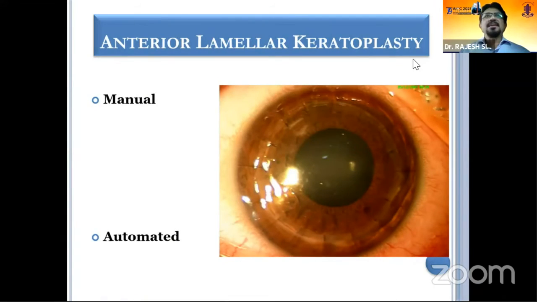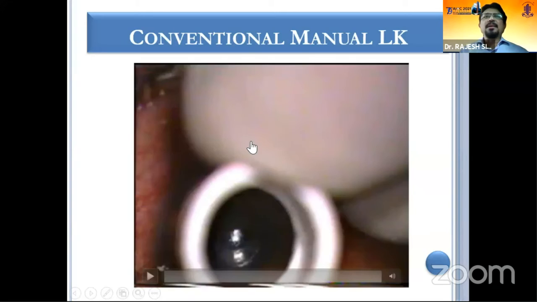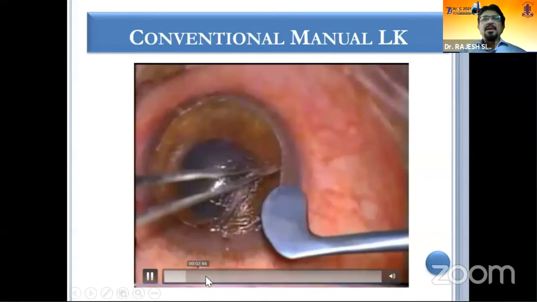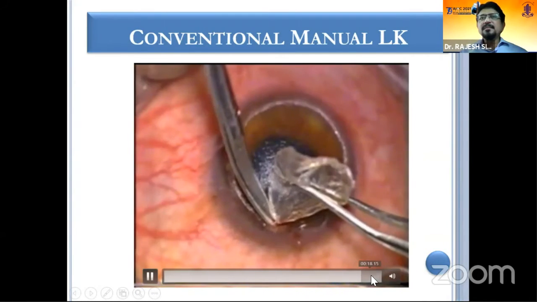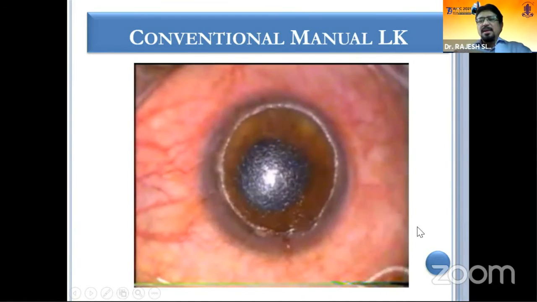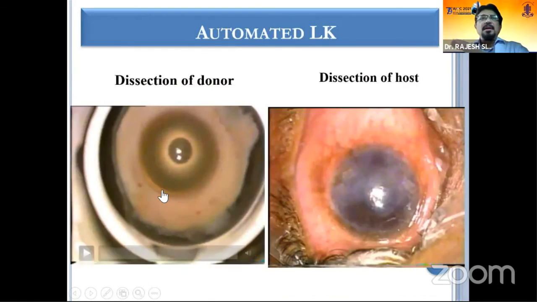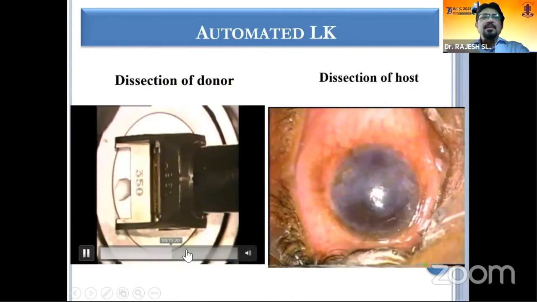Yeah, I'll just move fast. So if the opacity is deeper down, you can do anterior lamellar keratoplasty, which can be manual or automated. So if you are doing a manual, then you have to dissect it manually and then place a donor lenticule. And if you are using a microkeratome, then you dissect it with a microkeratome.